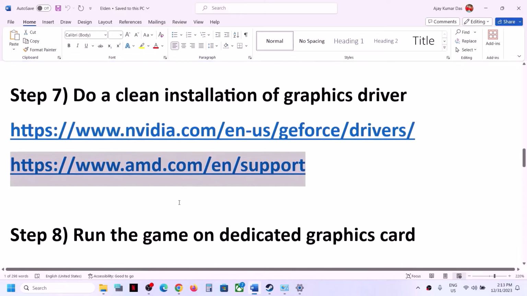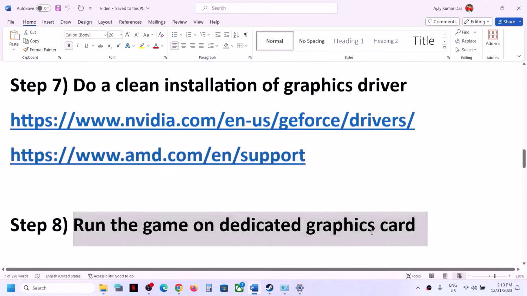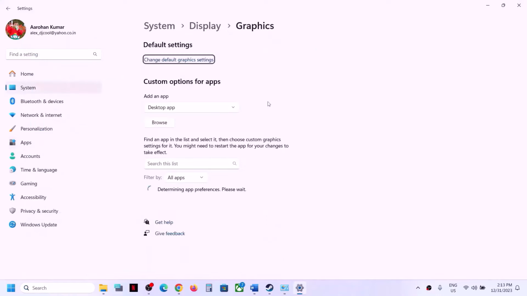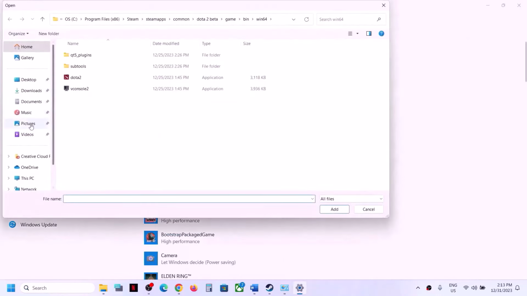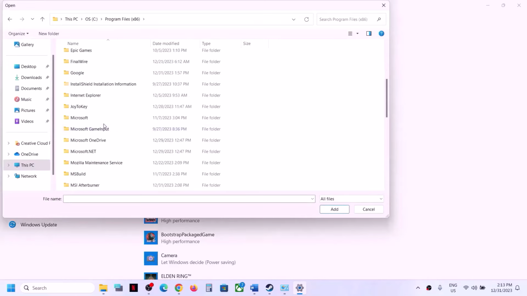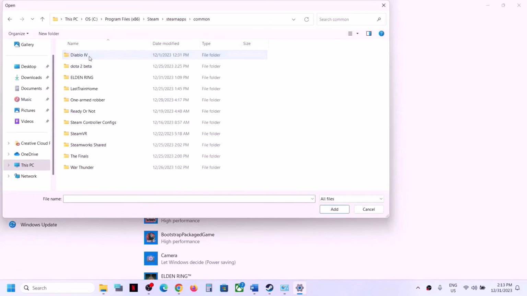Now the next step is to run the game on the dedicated graphics card. For this, type in graphics settings in the Windows search box, click on graphics settings, and then click on browse over here. Go to the game installation folder. If the game is installed in C drive, open C drive, Program Files x86. Now open the Steam folder, then the steamapps folder, and then the common folder.